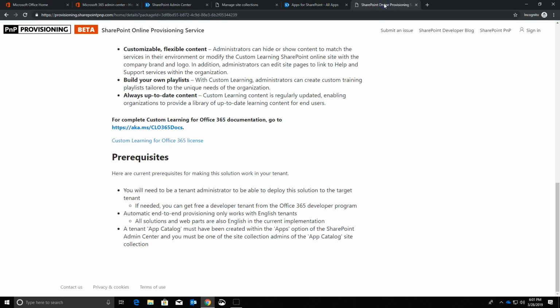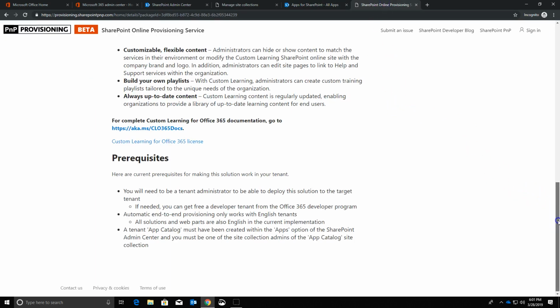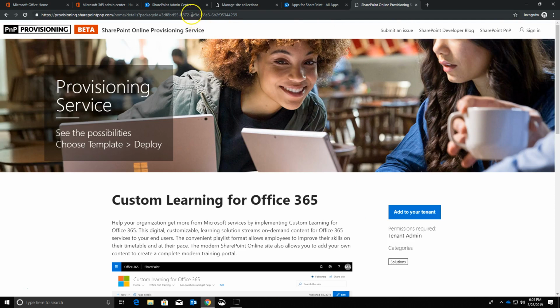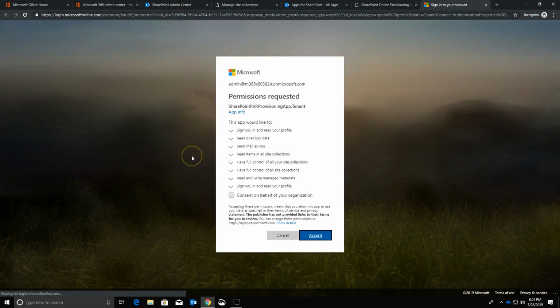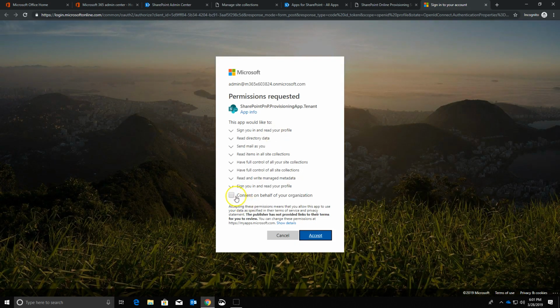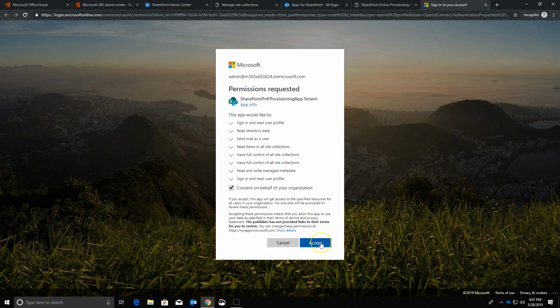Now, I'm going to go back to the SharePoint Online Provisioning tool. And again, to get here, you go to aka.ms/getcl. Again, that's aka.ms/getcl. Then I'm going to click on Add to your tenant. And it's going to ask me if these permissions are okay. I'm going to say yes and click on Accept.